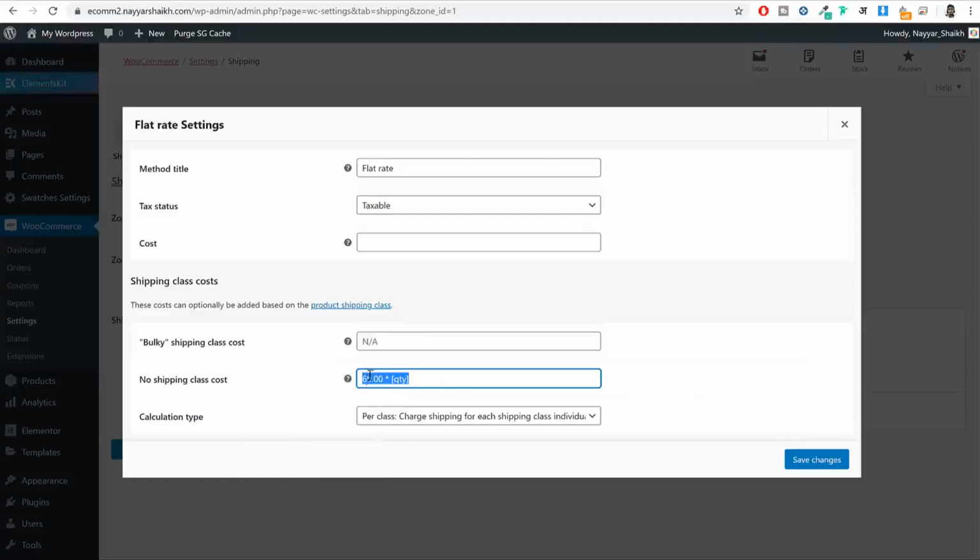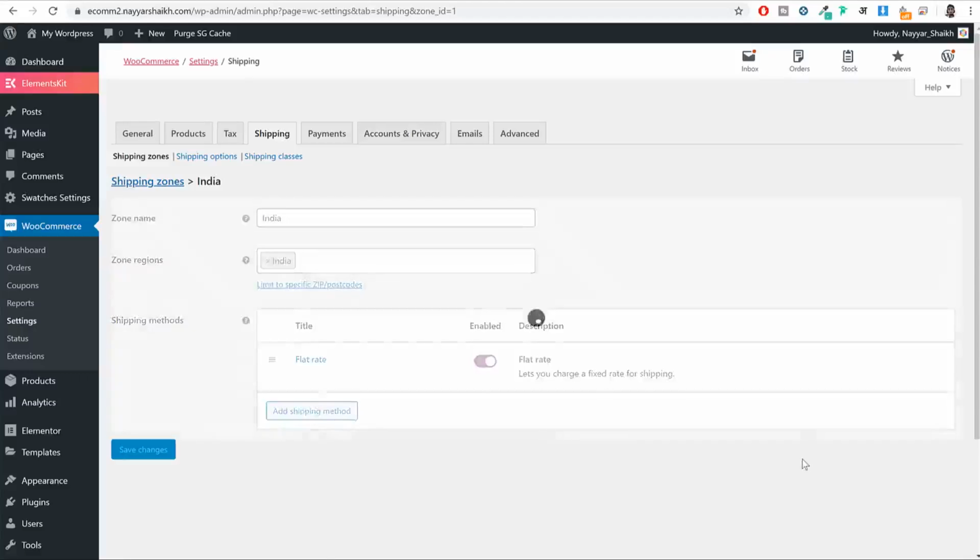So for regular products it will be 60 rupees. For bulky products it will be whatever your cost is, maybe 120 rupees. Okay. Now click on Save Changes. And this is how you set your shipping cost.